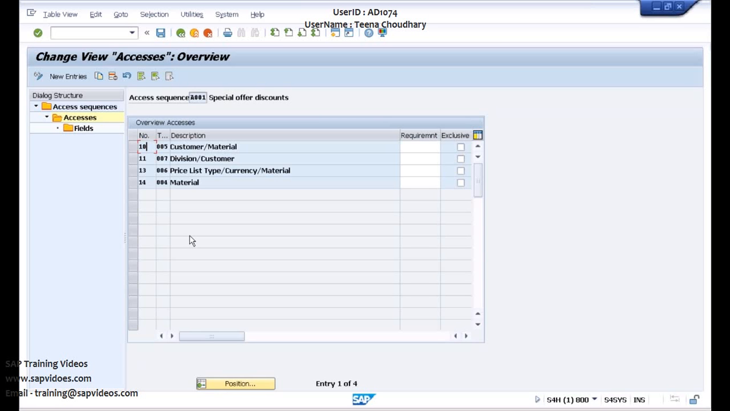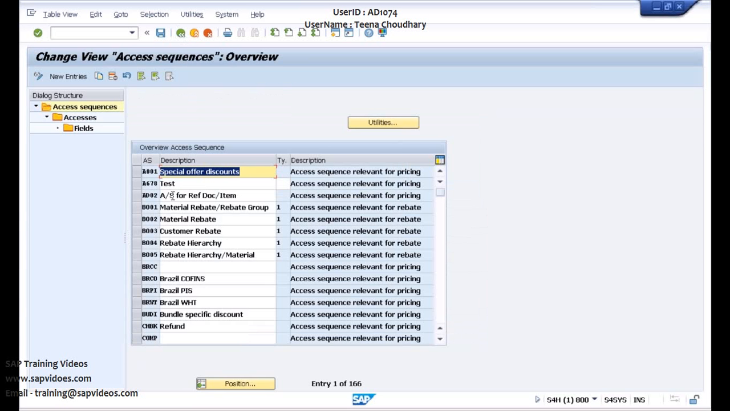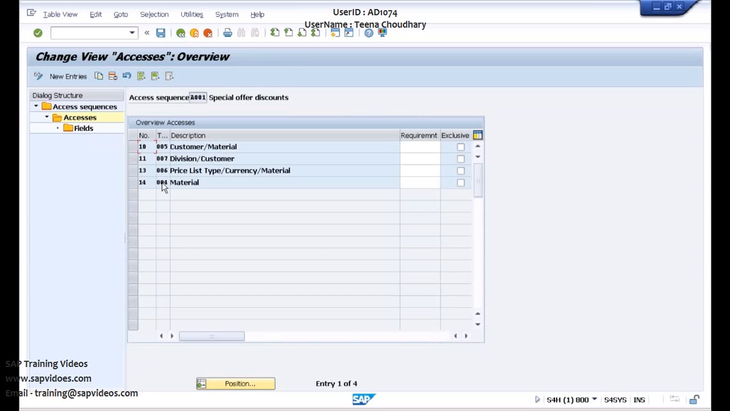The top that you are seeing is 001. It is the access sequence, not the access. The accesses are within this access sequence, just for everyone's update. So what about the access sequence? We were able to create as many as we want, right? They are 4 digits, so within the Z namespace you can create as many as you want. It is the same as condition types, pricing procedures, sales order types, item categories, anything that you created in the Z namespace so far.